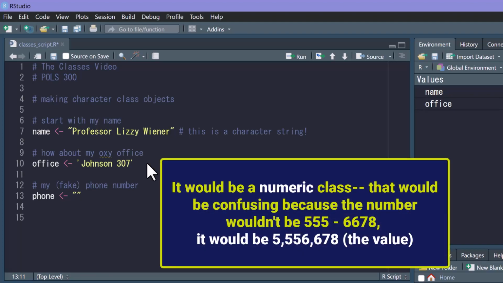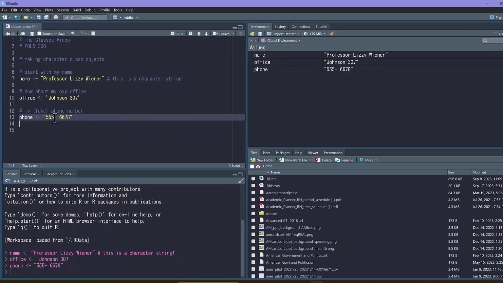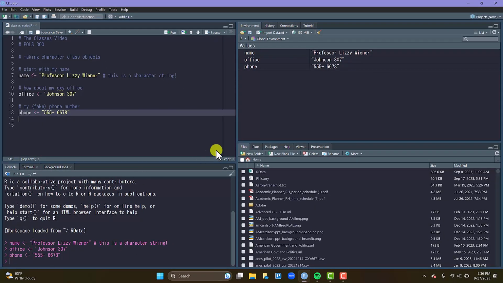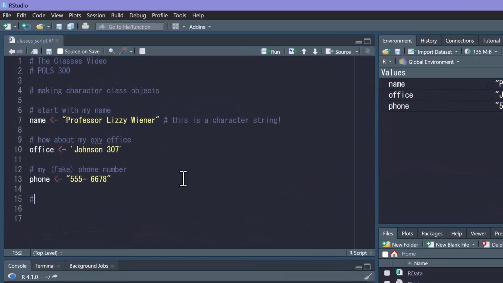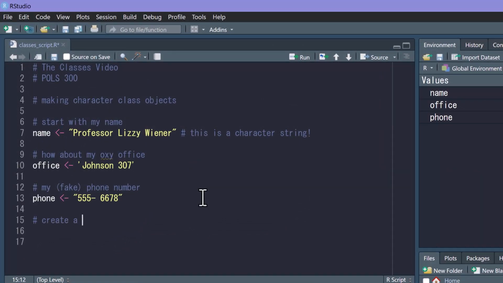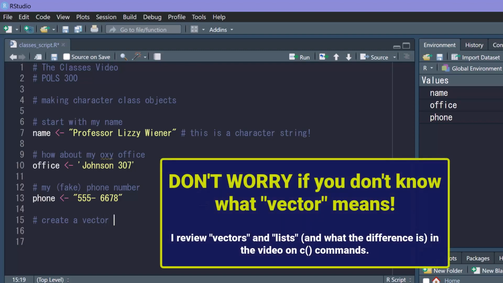All of my contact information will be the character class objects, and so I'll say 555 6678. Now, highlighting that, Control Enter, R runs it, and now I have three objects over here, my name, my office, my phone. But let's say, again, I want to have all of this information in one list for contact info, right? Then, let's say, create it's a character vector, which is essentially just a list of things, a list of objects in R.